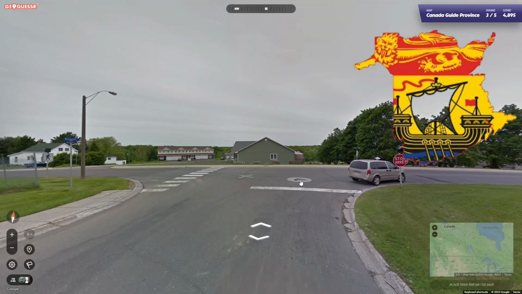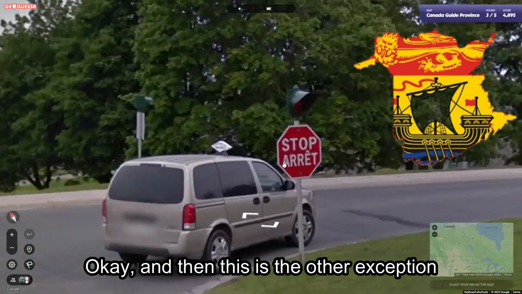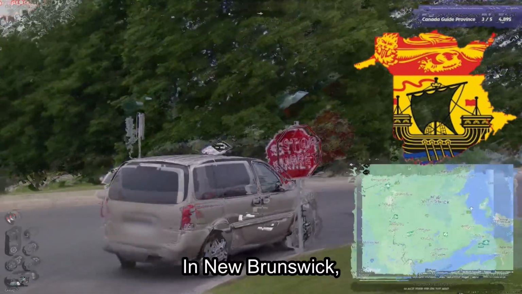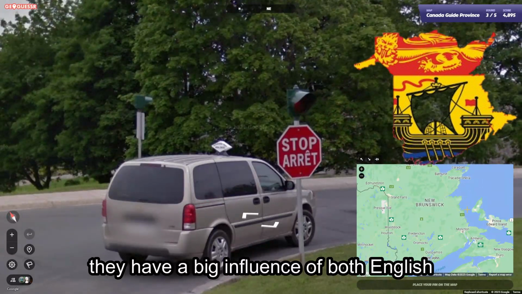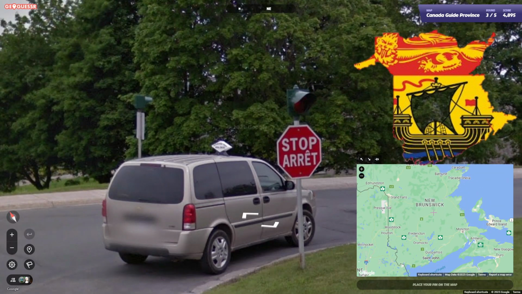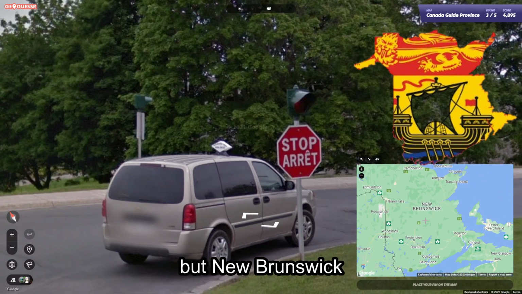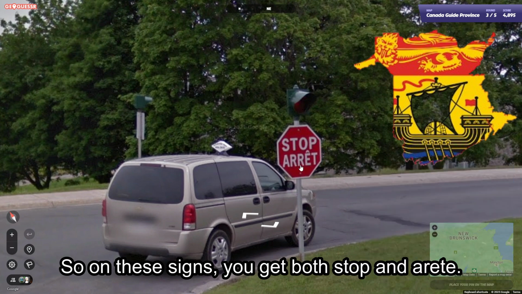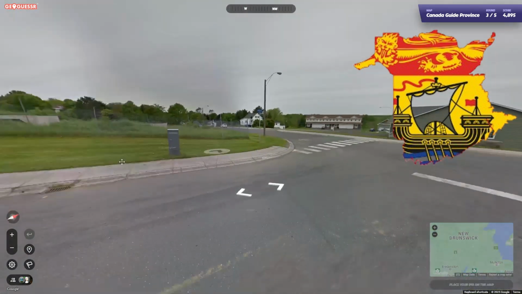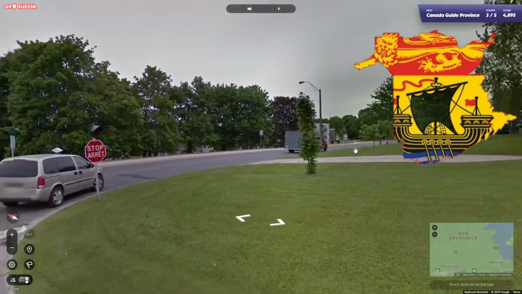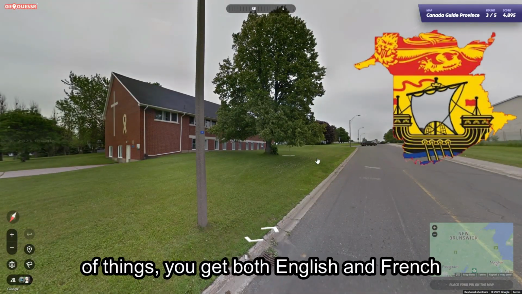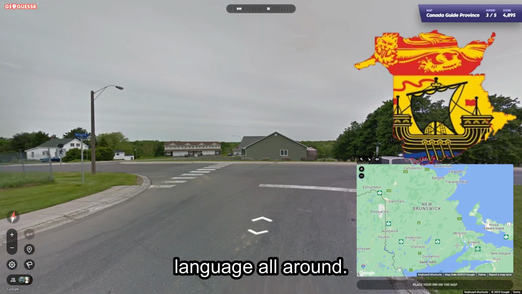Not the best hint, but New Brunswick's mostly just vibes, and you just gotta play more to understand it a bit better. Okay, and then this is the other exception to the stop rule. In New Brunswick, they have a big influence of both English and French. Quebec's pretty much only French, but New Brunswick balances them both. So on these signs, you get both stop and arrêt, and on a lot of things you get both English and French language all around.